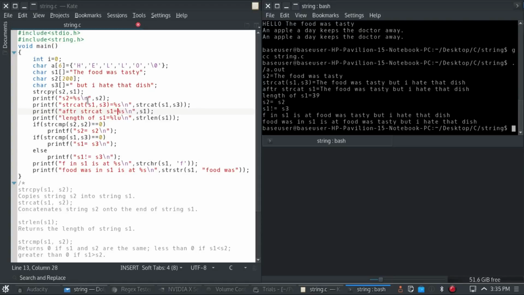So it printed s2, simply the food was tasty. But as you can see, I didn't assign s2 anything over here. What I did is I ran strcpy s1 to s2. s1 was the food was tasty, so it copied s1 into s2. So now s2 becomes the food was tasty. Then I asked it to print s2, so it printed the food was tasty.